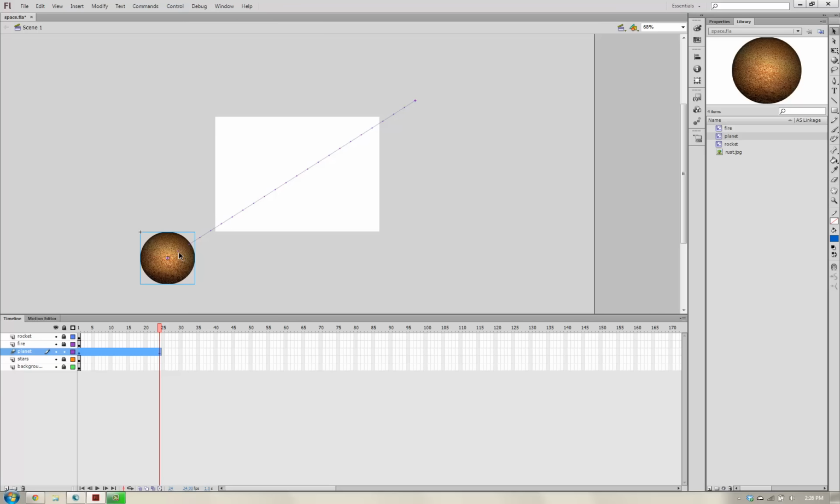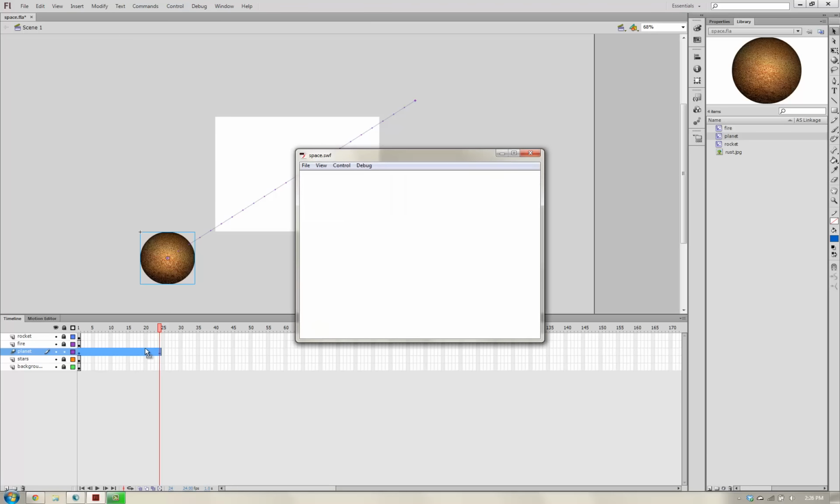Now what this is going to do if we test it is you'll see the planet move across the screen diagonally. You'll notice that there's another little circle right here showing that there is a keyframe, and that everything in between, there's nothing showing, but it's doing all that work for you to where it actually animates that planet. Let me go ahead and hit Control Enter on my keyboard, and you'll see this planet moving across our screen.